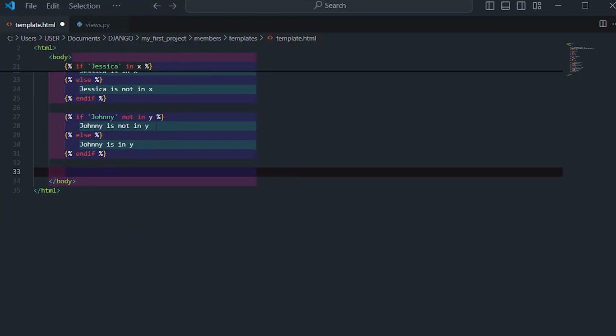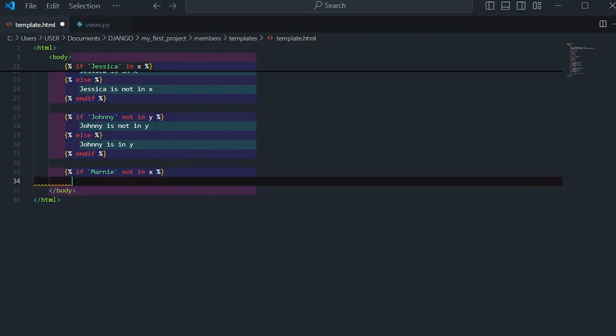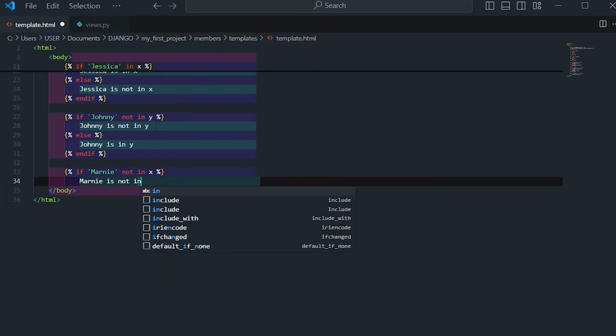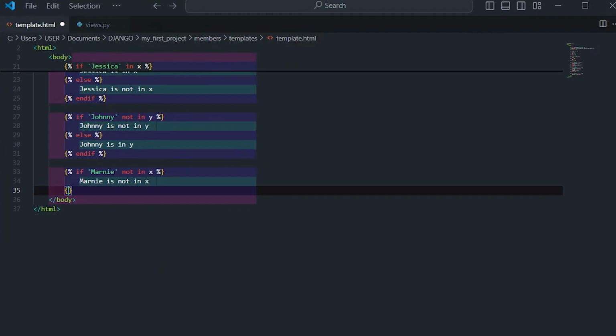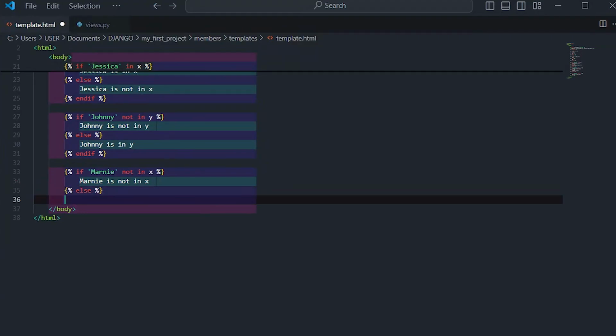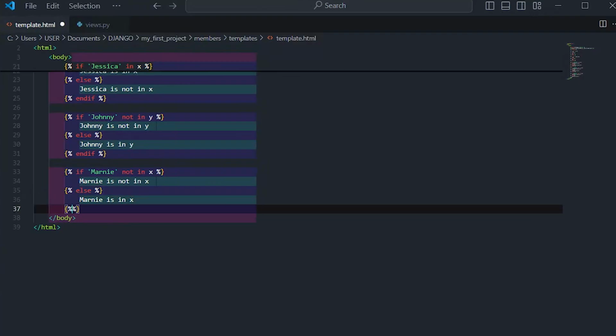Okay, let's try another one. Let's try another one with not in, but this time we're using a different name that we haven't used before. If, let me think, Marnie, not in X. Marnie is not in X. Else, Marnie is in X. And if, and, so let's see how this works.